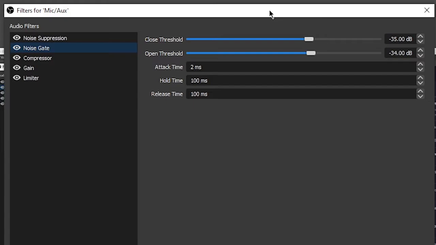The attack time, hold time and release time are, if I'm not mistaken, the defaults. Just leave them there. Bear in mind that all these settings I'm showing you are just a reference. You can use my settings as a reference, then slowly adjust them according to your preference.